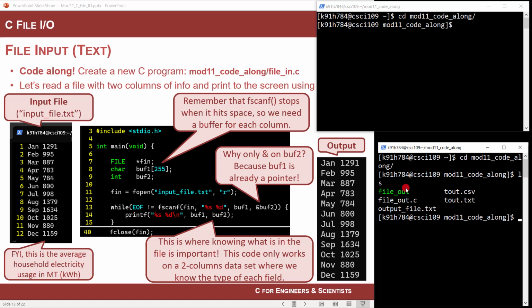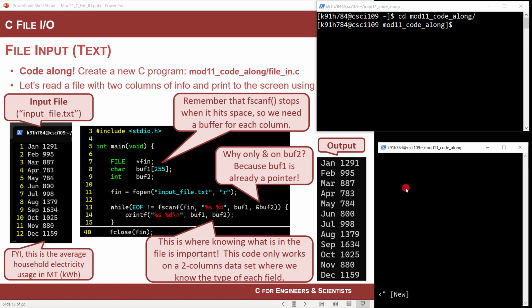I'm going to create an input file. So I'm going to go vim input file.txt. And I'm basically just going to write the month, 3 letters, and then a number. Okay, so this will take 2 seconds. 995, and then March, we won't do them all. 887, let's do at least 6 of them. So April 783, and then May 784, and then June, June 800. Okay, so let's write that, and there it is.